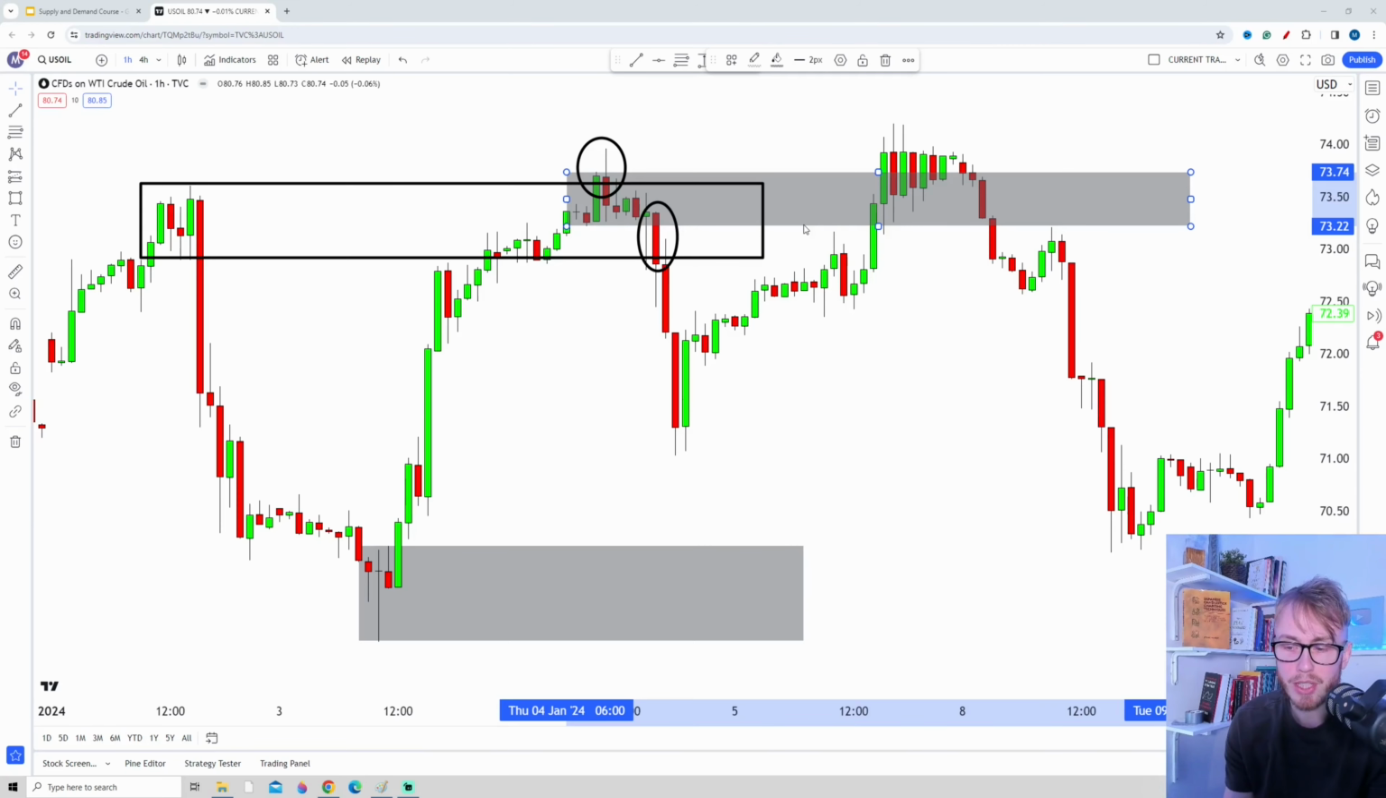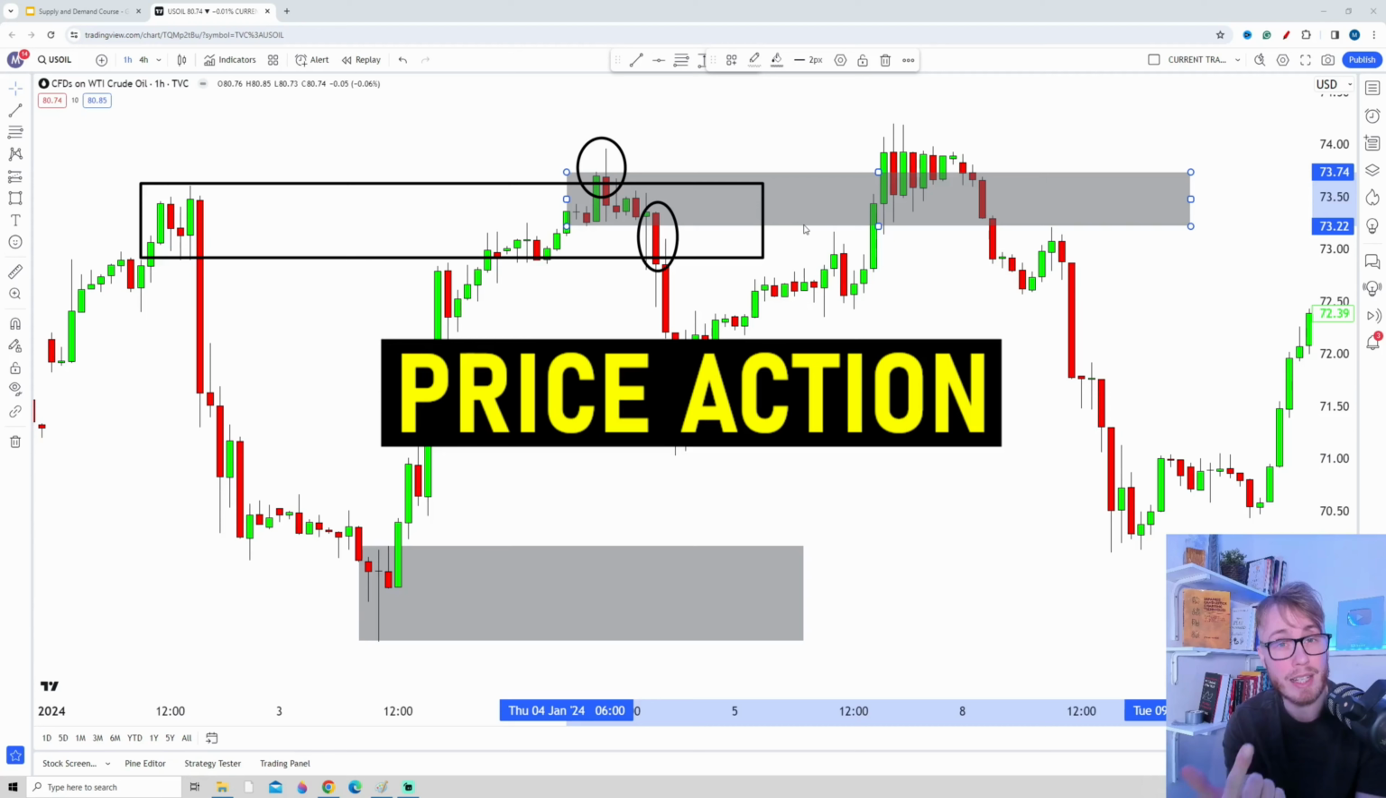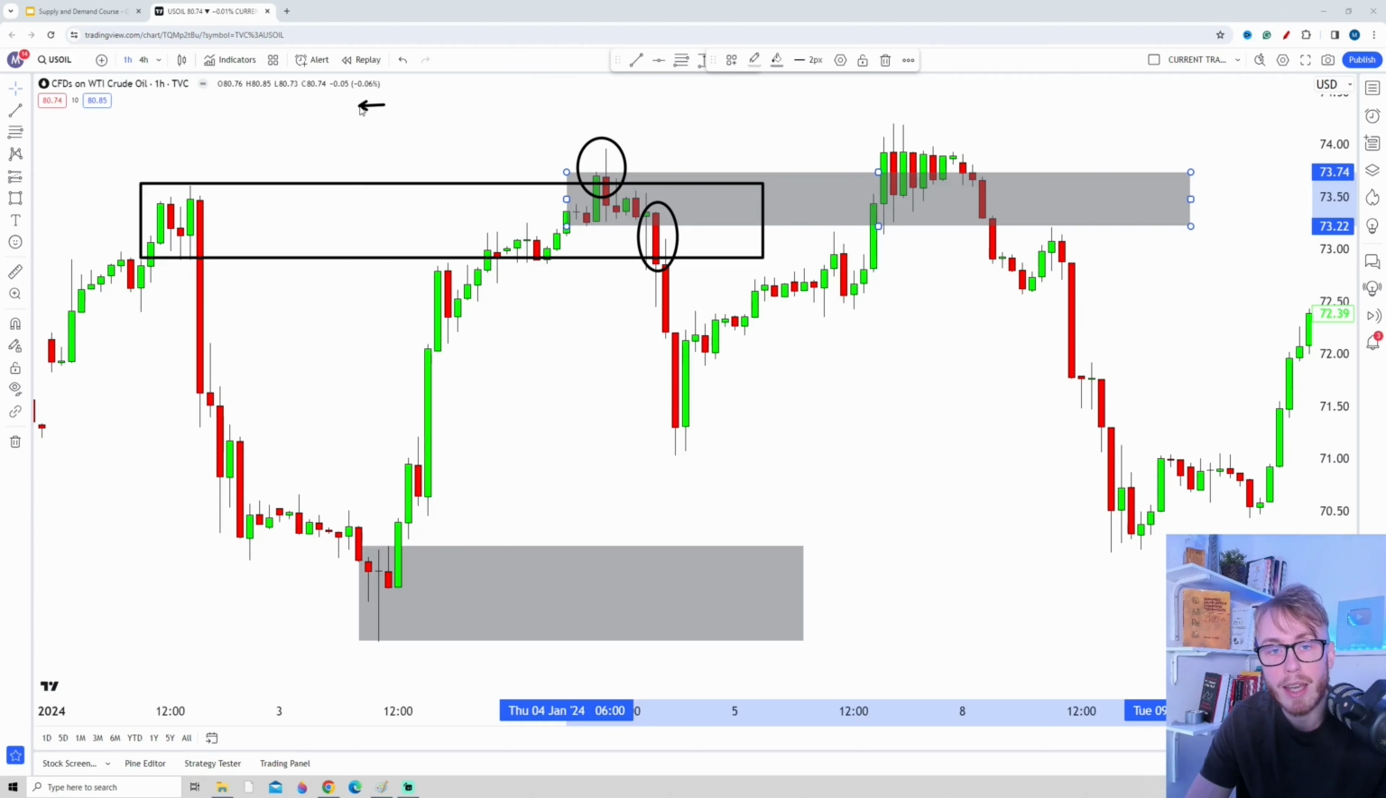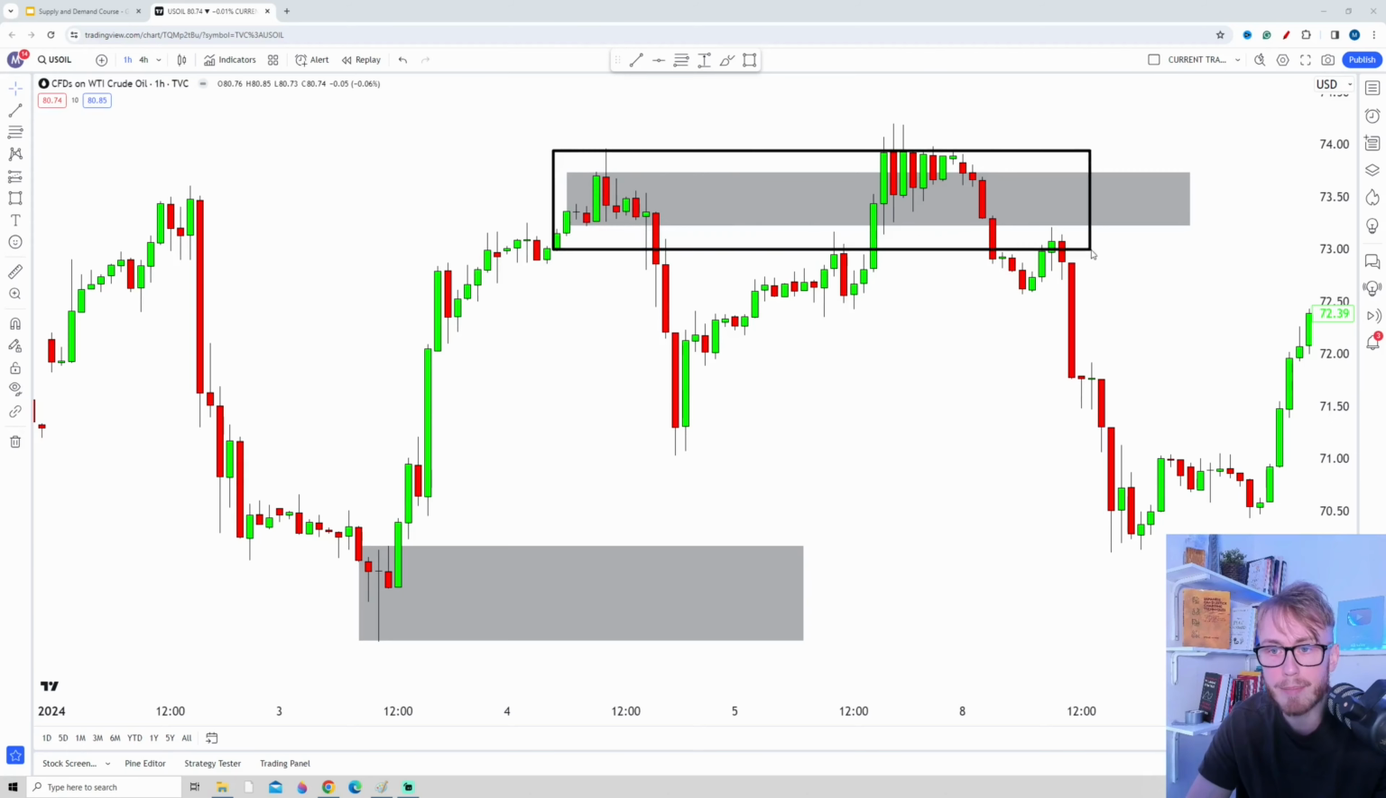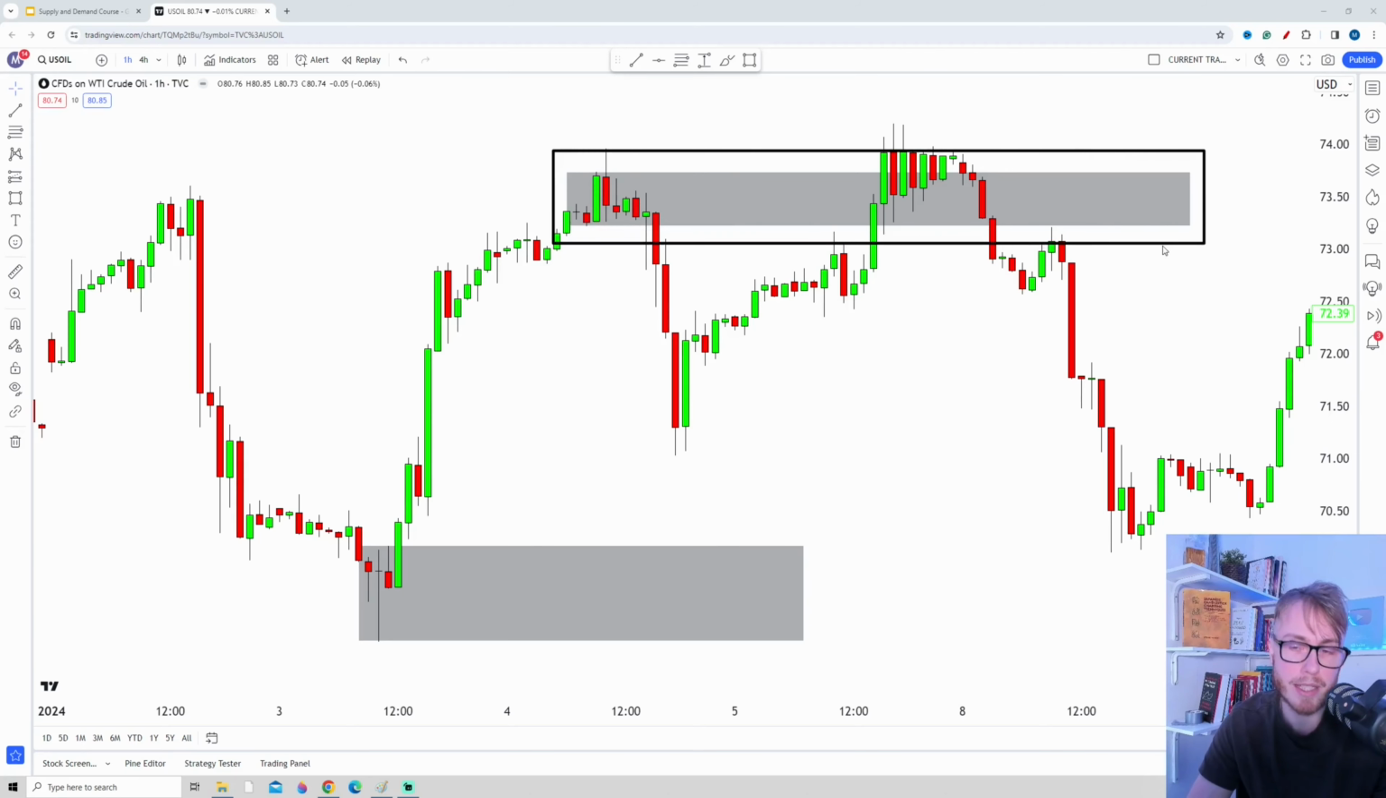Well, my 2 rules here is that you want to take the previous supply and demand into consideration, but what you also want to do is take the price action into consideration. And with price action, I mean that you want to take a look at how the price reacted to the previous supply area. So in this case, at least for me, the supply area right here makes more sense.